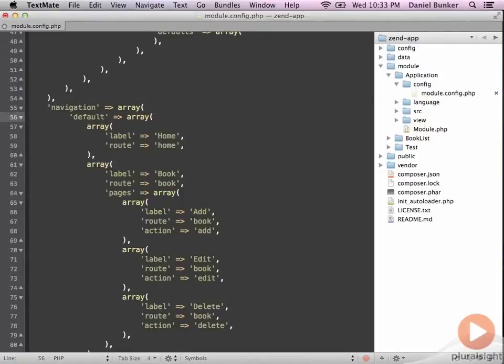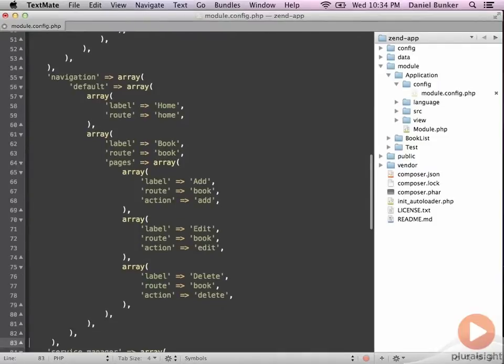Now this is kind of a manual way to add a sitemap to Zend. It's not going to automatically pick up your controllers and views and map that for you, but it does give you fine-grained control over exactly how you want your breadcrumb trail to look as you're within specific parts of the application. So as you can see, we have a home route, and we also have a book route with some nested CRUD operations, such as the add, edit, and delete on our book controller.